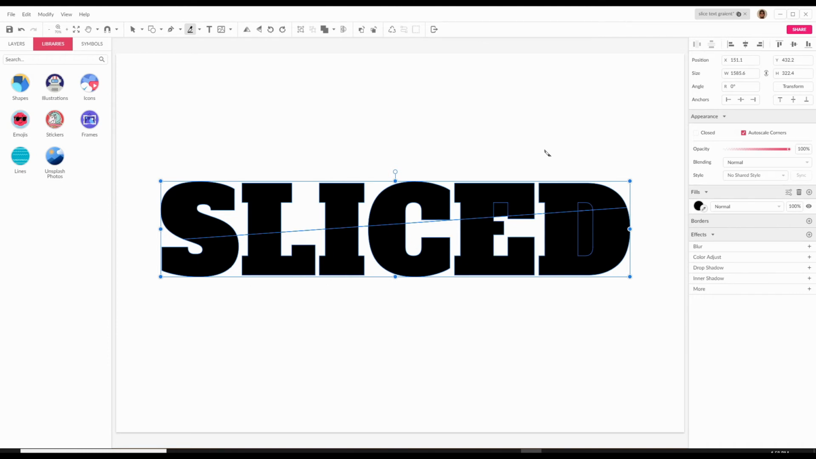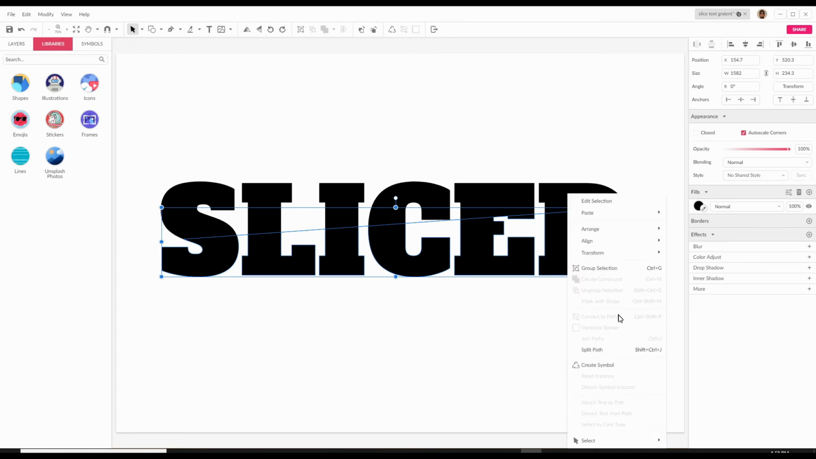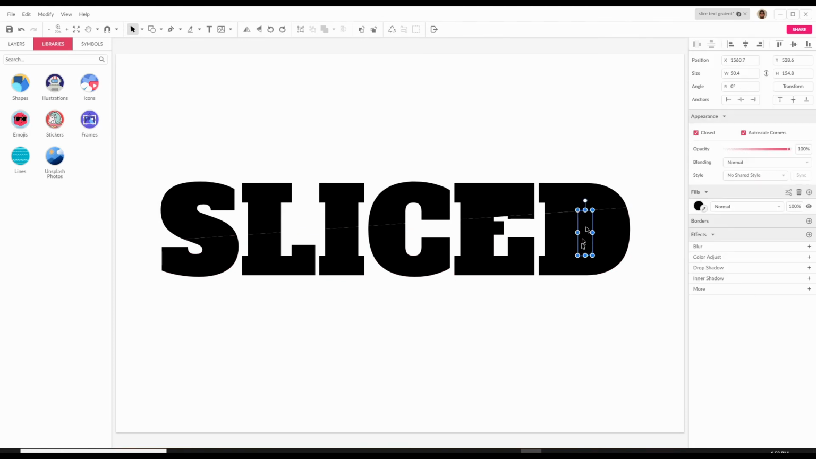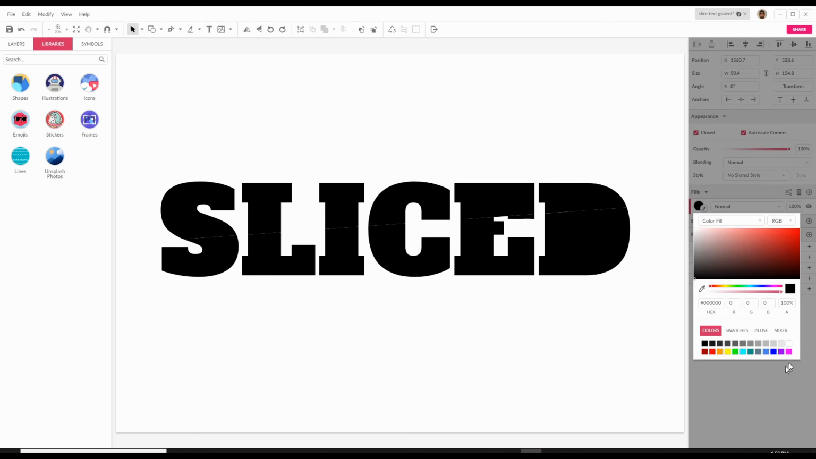So if this happens to you, this is what you do. Let's go to the select tool, click away, click the bottom part. Now I have this bottom area selected. So what we do is right click anywhere in the bottom section and split path. Okay, click away and look at that hollow section now. I can click it and select it. And now I just have to match the color of the hollow area with the background. So it's white, so let me select white.